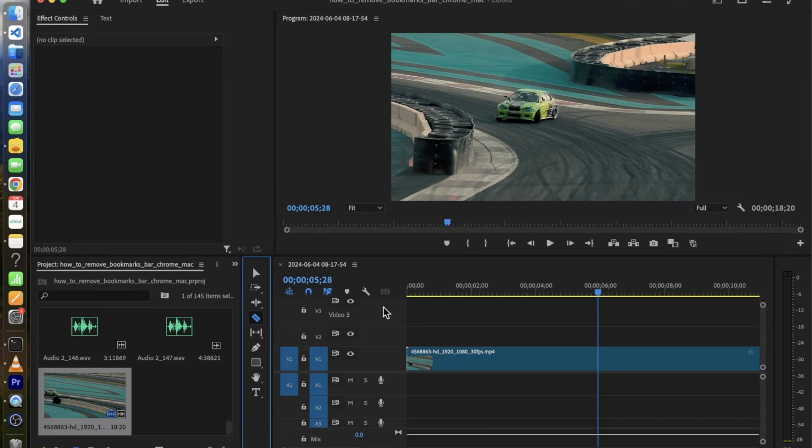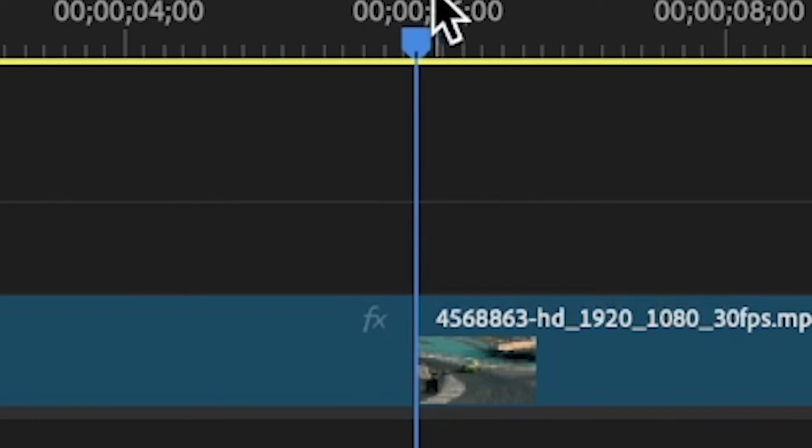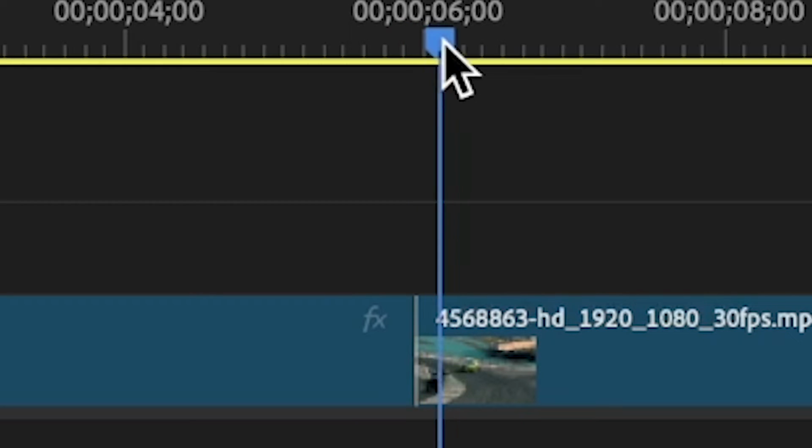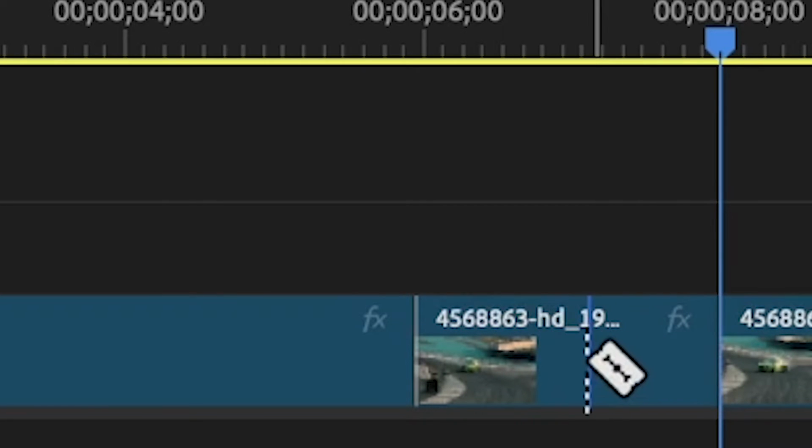Now, to make a cut exactly at the playhead, move the razor blade close to the playhead and press the left mouse button. Then continue dragging or playing the video to the next position. Now, with the razor blade still selected, click again at that new point.